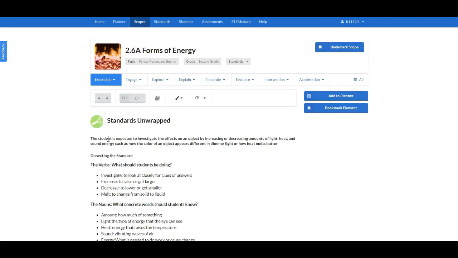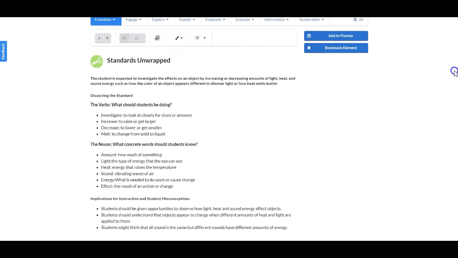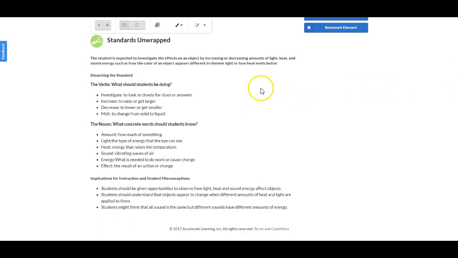The last piece in Essentials that I want to draw your attention to is Standards Unwrapped. This is almost like our Standards Clarifier on steroids. It's really a great piece of information, especially again if you're new to science or you're new to your grade level. You'll notice that they dissect the verbs, the standards, just like we do on our clarifier. It talks about what the student should be doing, what are the academic terms, the concrete words that the students should know. And one thing I really love here is implications for student misconceptions.